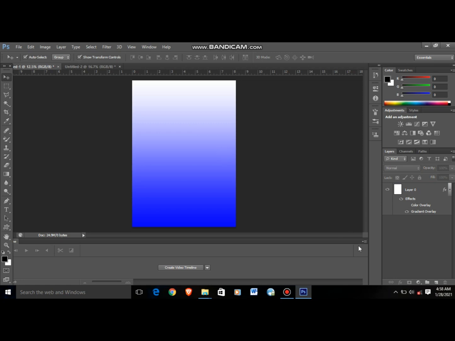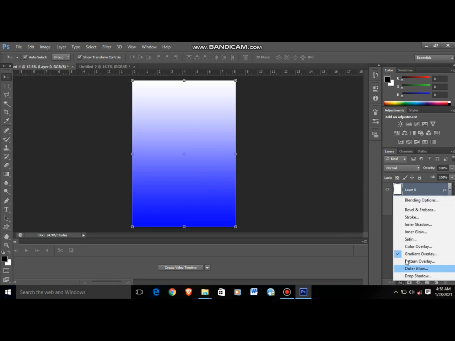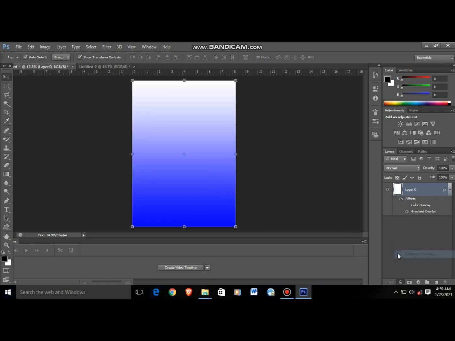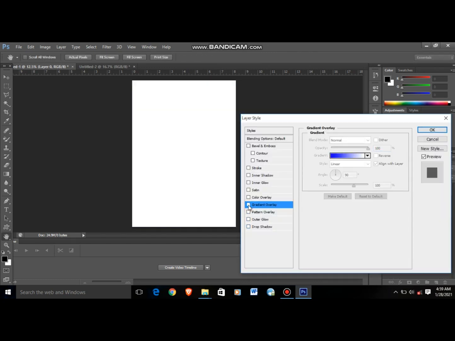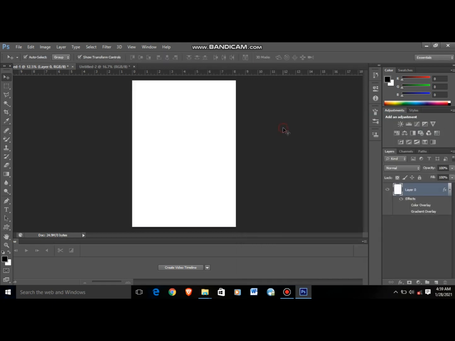So now let's select our paper, then let's remove the color. Let's do this. So let's check it. After checking, get your plain white sheet. Now what you're going to do is select where your picture is.